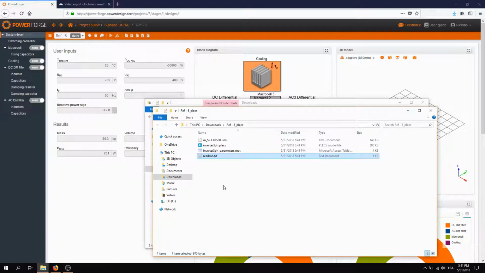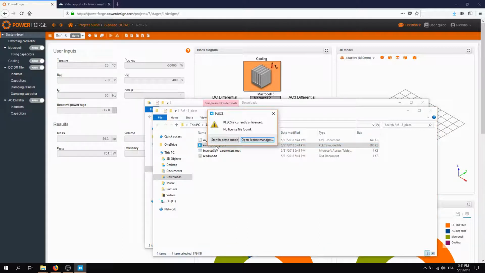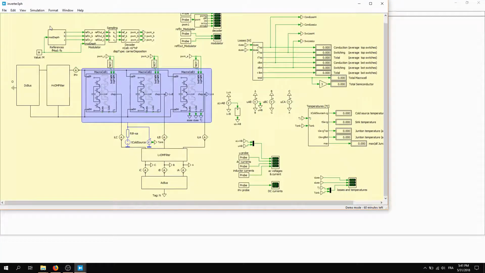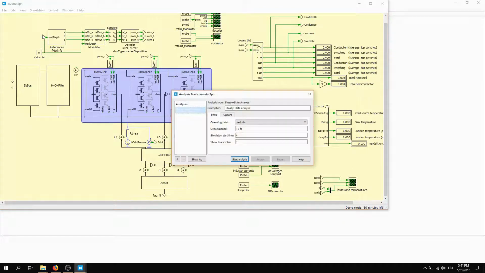Okay, so first thing we do is to open the simulation file generated by PowerForge. We don't have any license installed on this computer, so we can perfectly do with the demo version. And this is what we get. We get a ready-to-use file and a design which has been provided by PowerForge. So let's play a bit with it now.